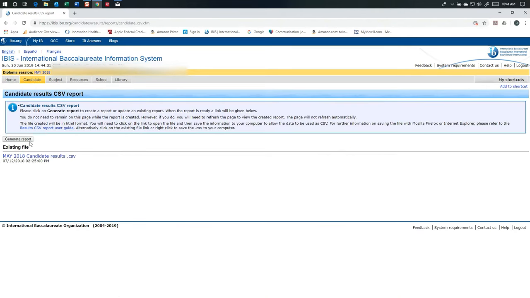Takes me to this page. When you first go here, you're going to have to generate the report, meaning you have to ask IBIS to send you the report. In this case, I've already requested it. When you request it, it'll take anywhere from a couple of minutes to maybe an hour to run the report. Don't worry, just check back frequently, and it will appear once you come up in the queue. So once the report appears, go ahead and click on it.